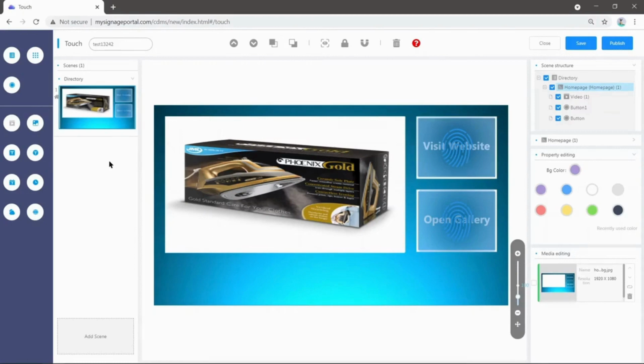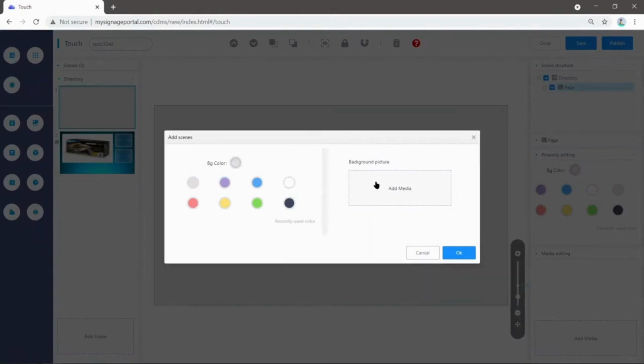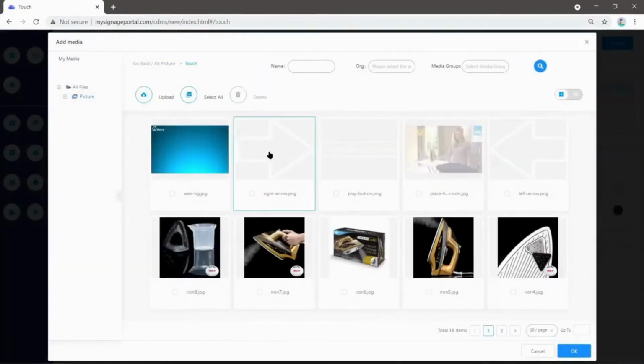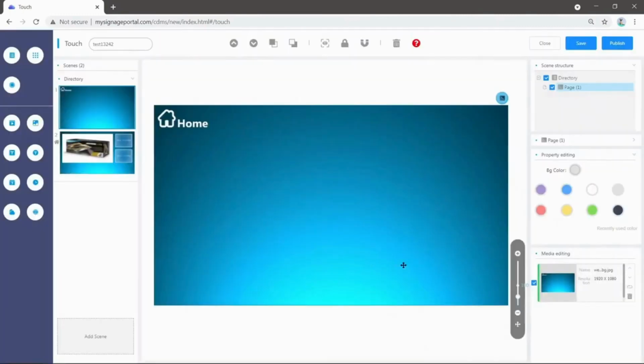So to do this, I'm just going to go over to here, press add scene, and then like before, we can either select a background color or we can select a media file to be the background. So I'm just going to do that again. So I press add media, go into my touch folder, and I already have one that's currently uploaded here, which will fit nicely. So if I just select that, followed by OK, and then OK again, you can see this is already kind of set up to fill what we want.